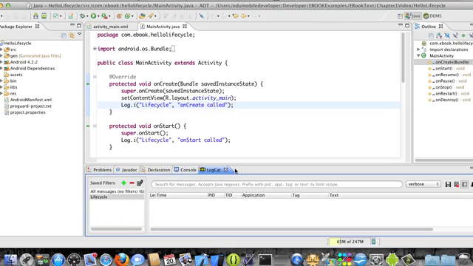Hi, in this video we're going to show the Android activity lifecycle, which is the lifecycle that pertains to any specific activity in Android. No matter how many activities we have, all of them will persist, be created, be destroyed according to this lifecycle.